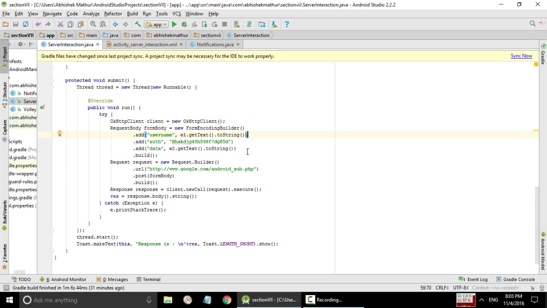HTTPS connection. Now here I have added a username and auth code so that the other server sitting on the internet can know that it is my actual app, and then the data, and I've called .build to form this form body. Then I create a new request by using new Request.Builder, then specifying .url with the URL as a parameter, and calling .post and passing the form body as an argument and .build. So basically using these three methods I formed a new request, which is a feature of OkHttp.